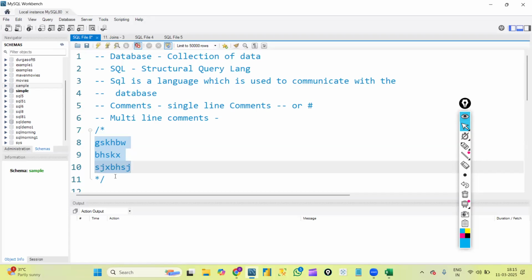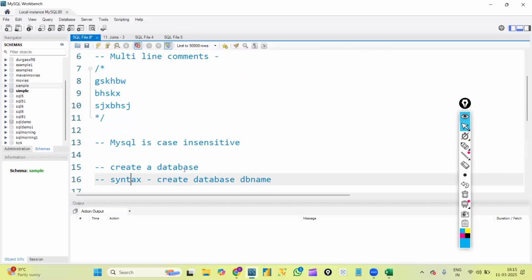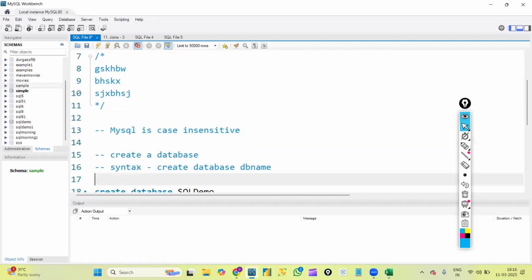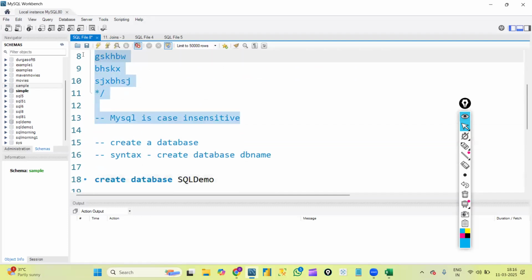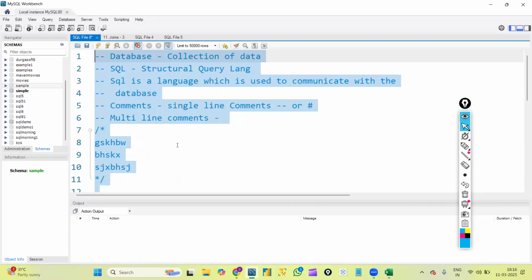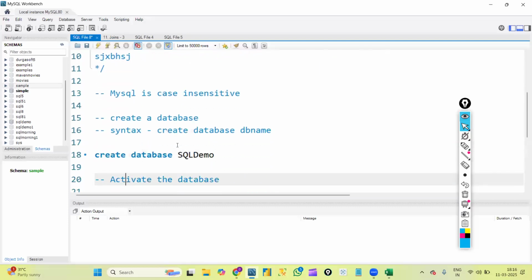First we need to understand these particular points for some knowledge purpose. I'm explaining this. Okay, next point is MySQL is case insensitive. That is, you can use either upper case, lower case, anything is fine. These are some basic points which we already covered yesterday, right? Now let's get into our main concept.